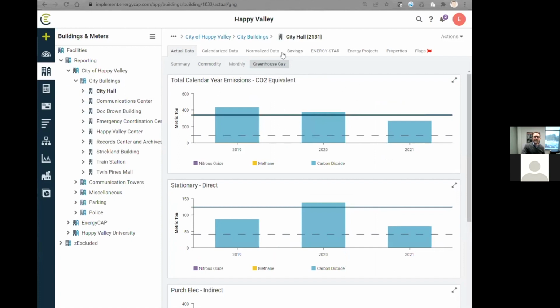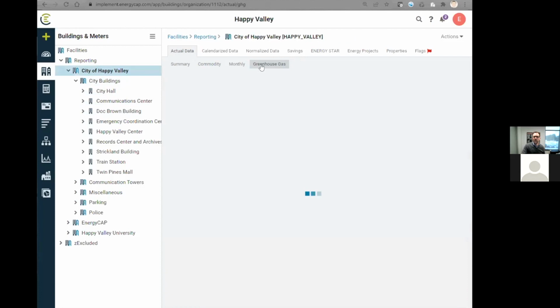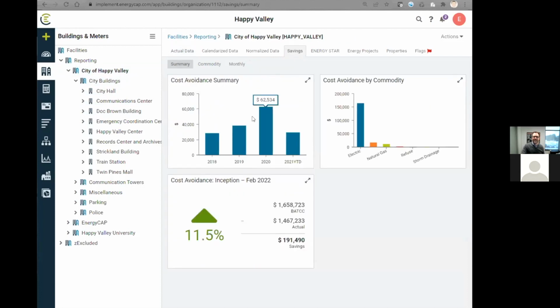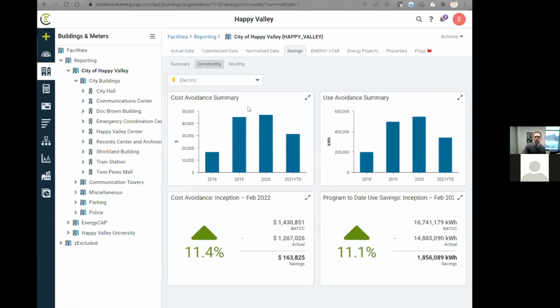EnergyCAP also tracks savings details. So in addition to your use and cost, you can also track savings and calculate, well, due to my energy management and sustainability initiatives, what am I actually saving? This can be represented in cost savings. So year to year, what are my savings? But then also, what am I avoiding using? So in this case, for electricity, what's my cost savings year to year, but also what am I not using? What are my savings from a use standpoint, which is also very important. This can be translated to my carbon savings, if you wanted to take it to that level.